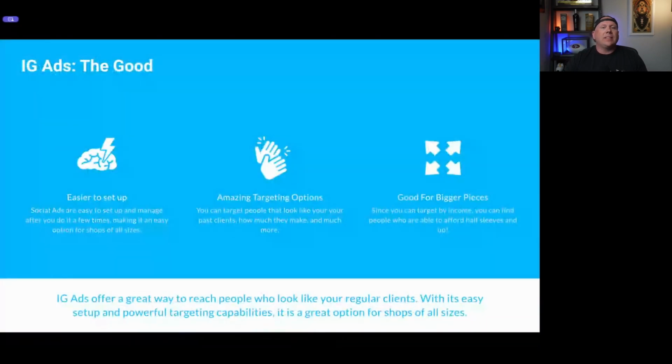Now, Instagram ads, easier to set up even in the ads manager. And again, you do it a couple times, you'll usually have it down. Amazing targeting options. You can target people by how much they make, obviously what they like, and we'll get into this a little bit later, you can upload a past client list, like everybody that's come in and filled out your waiver, into Meta, and then it will only show the ads to people that look like your past clients. If you do that, plus filter by how much they make, that is a recipe for an extremely profitable ad.